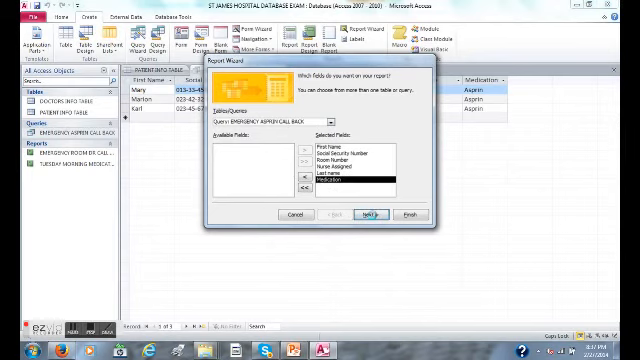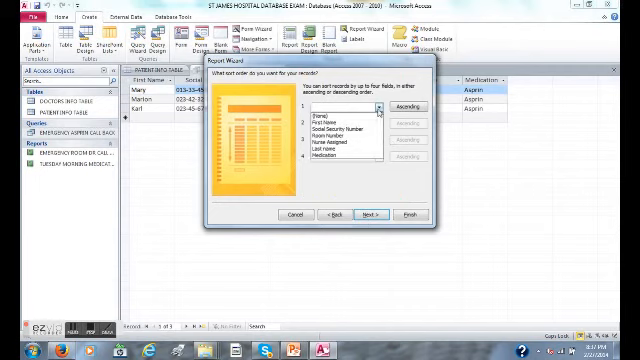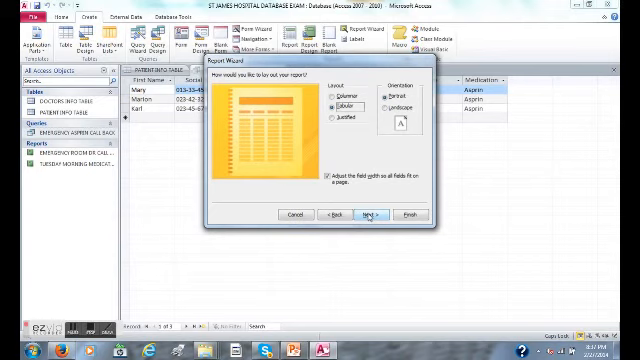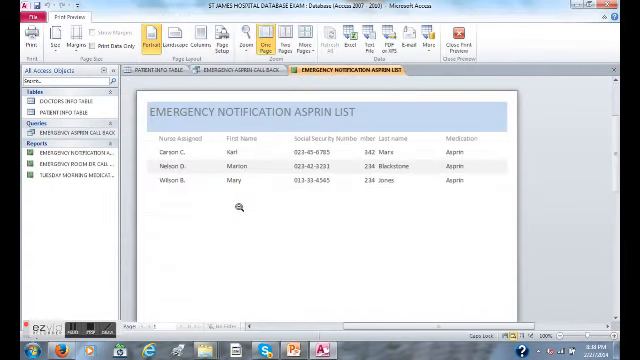We click Next, and Next, and we can put in alphabetical order by the nurse that's assigned. Click Next, and the form is okay. Click Next. And the title for our report, we're going to call this the emergency notification aspirin list for the nurses. Okay, and click Finish. And there we go. There's the emergency aspirin list.